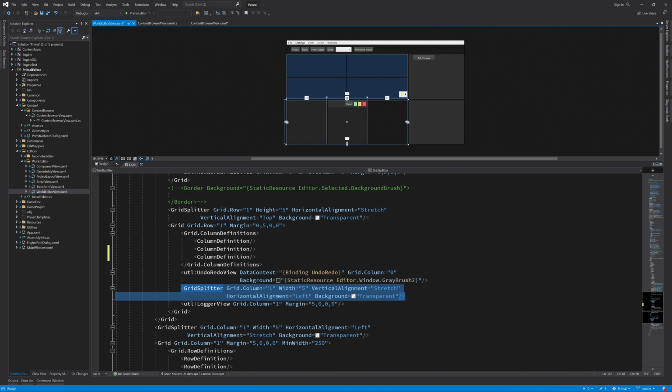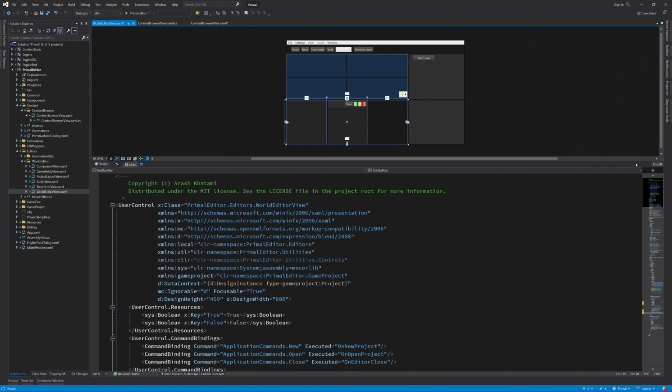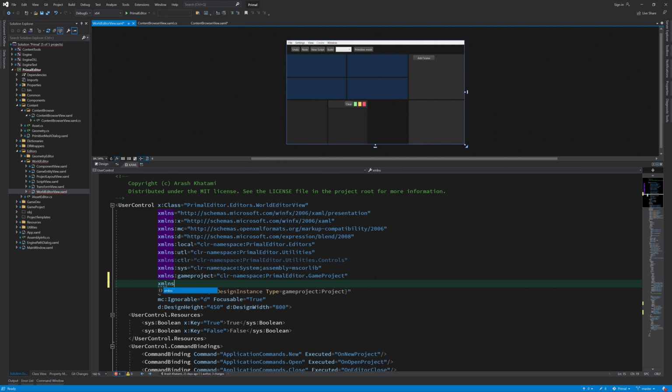So let's add another column to this grid and add a grid splitter so that we can resize the panels. Add the namespace so that we can use the content browser view in the new grid column.